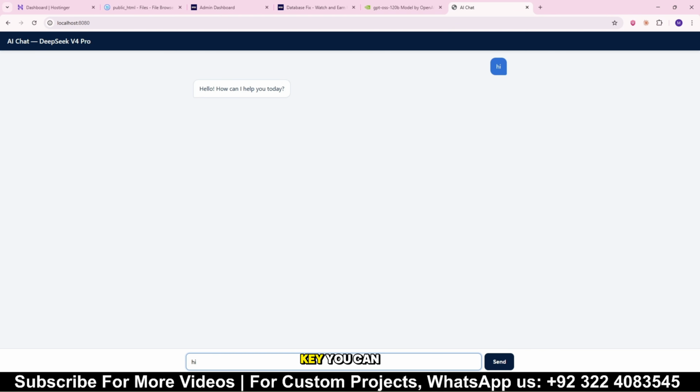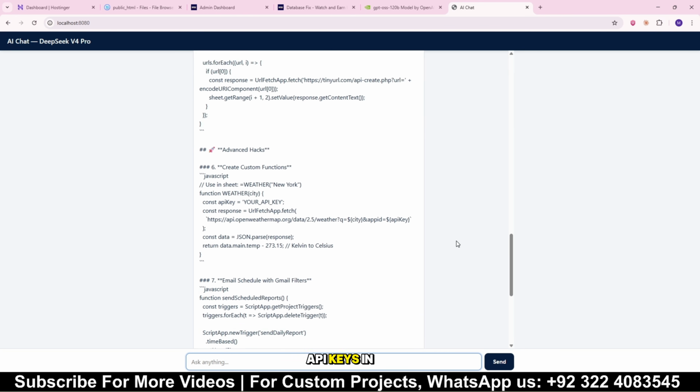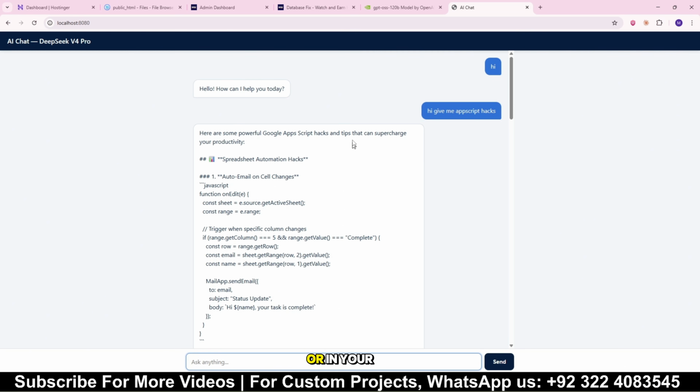And this API key you can use in your testing projects, just change your base URL and API key, and also you can utilize these API keys in your Claude Code, in your Codex, or in your Gemini as well. So how can you access that?